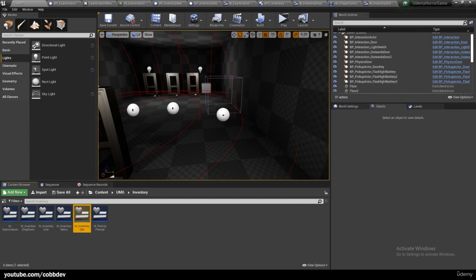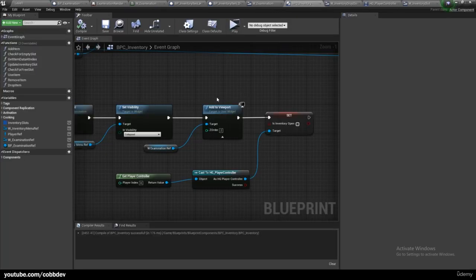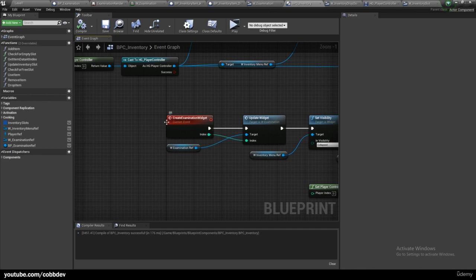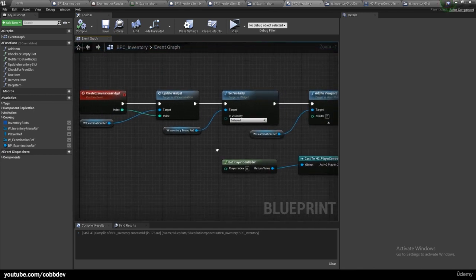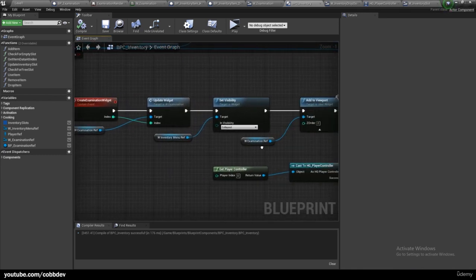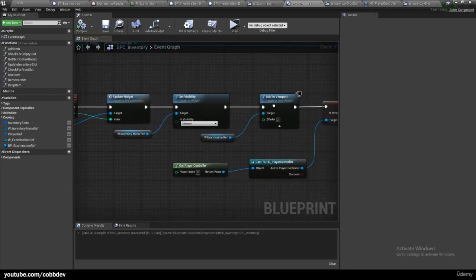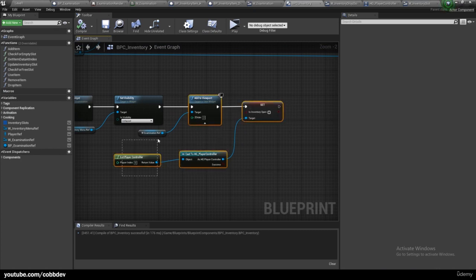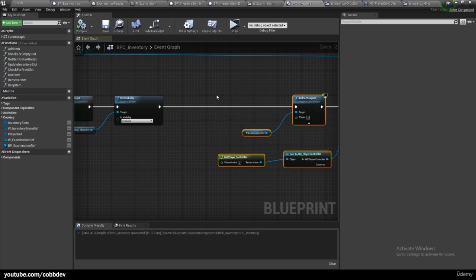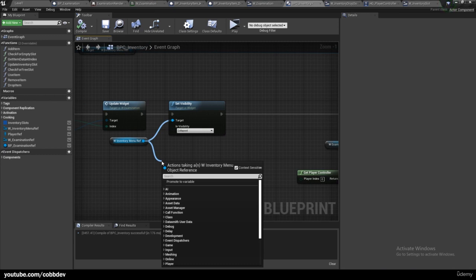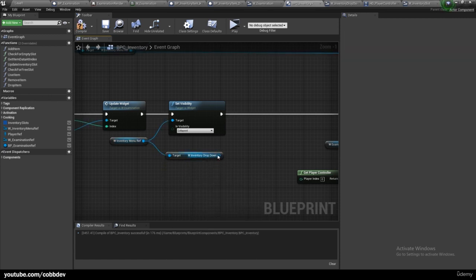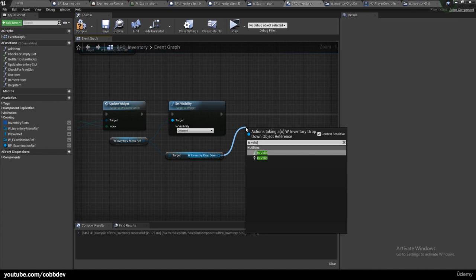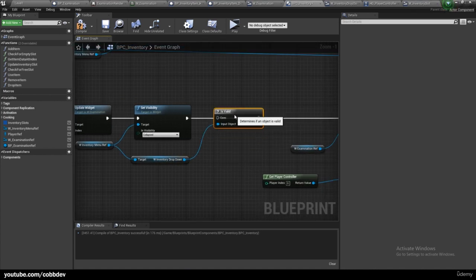So we can do that in our BPC inventory, and let's find that custom event, create examination widget. So this is called when we open our examination widget, and when we open it is when we want to close the drop-down menu. So we're going to do it right before we add the examination ref to the viewport, and we can just get this from our menu ref. Drop down. We will get the W inventory drop down, and we just have to ask if it's valid. Is valid. Use the macro.